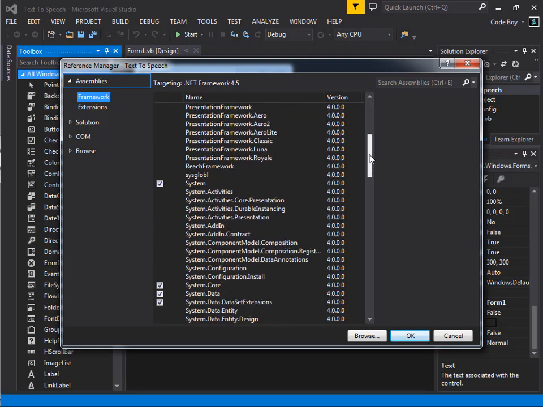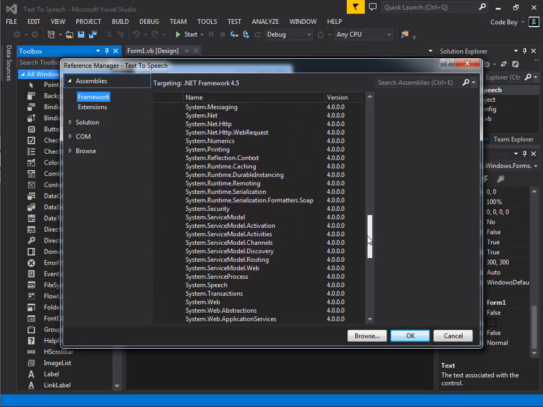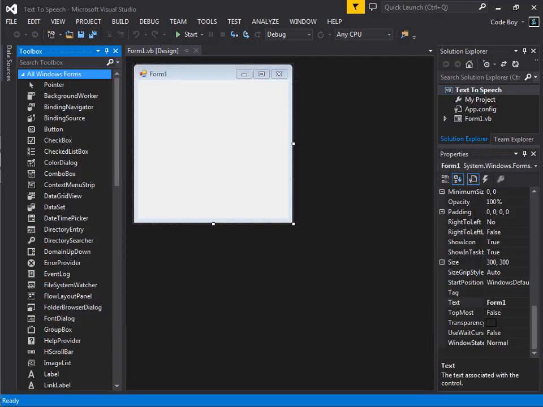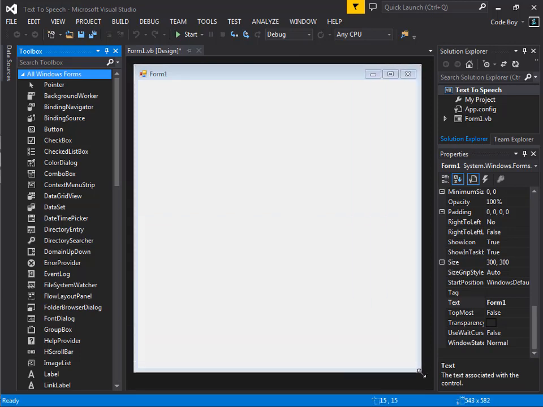Now scroll down to System.Speech and then tick it. Click on OK. After that, let's design our form. So we're going to make a big form, like this. Then obviously we'll rename it to text to speech.